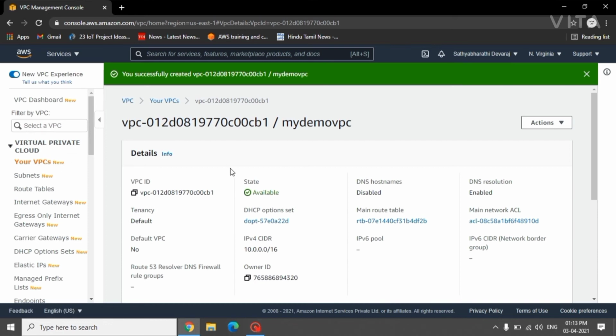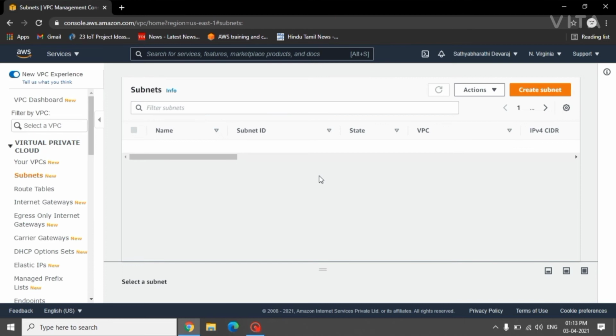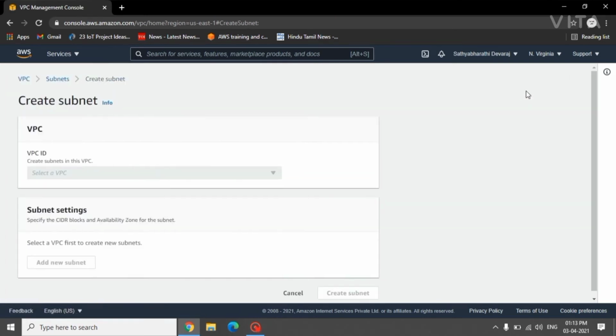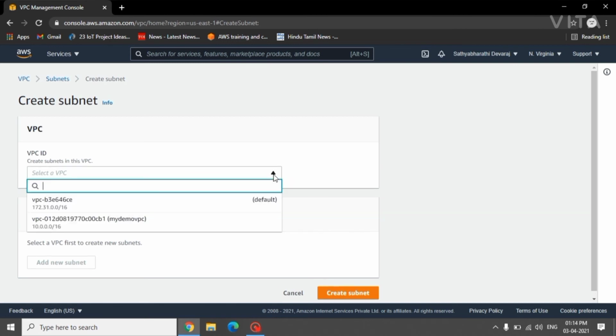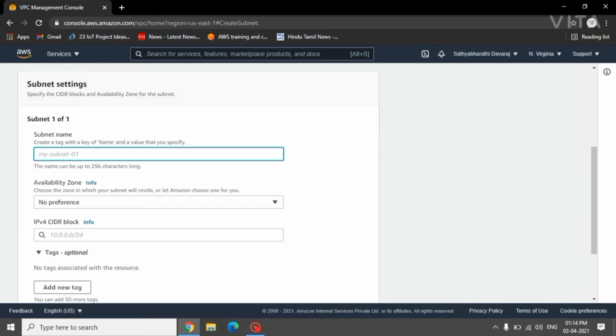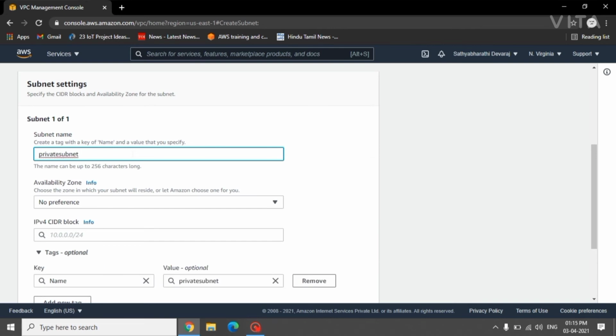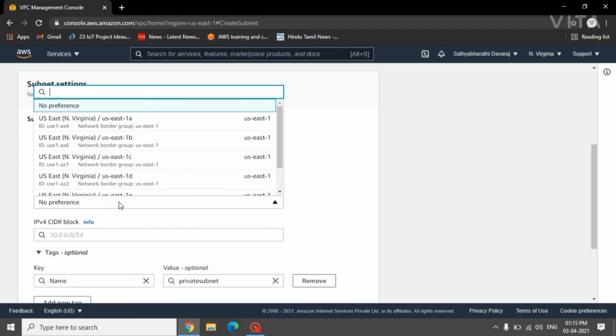Basically, VPC is a larger network. We can divide it into small groups called subnets for better control over the network. On the left side, click on subnets. Give create subnet. First, let's create a private subnet. So we need to select the VPC and then give a name for the subnet.